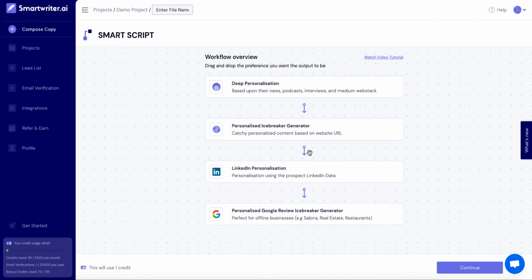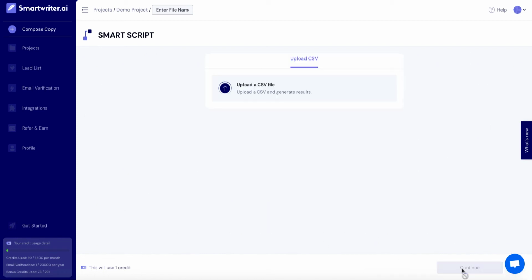So I'm going to decide my order over here, which I've done, which is deep personalization, maybe LinkedIn, then that, then finally Google reviews. Click on continue. I'm going to quickly upload a CSV. The CSV uploaded is from the Chrome extension that we've used to go ahead and fetch data from the Smartrider Chrome extension. The lead list is over here for you to go ahead and select.